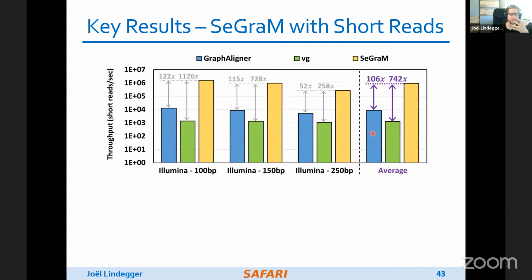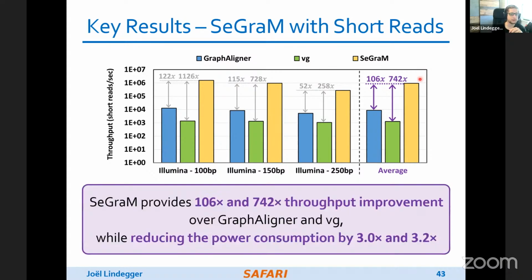On short reads, we do the same evaluation. We plot throughput on the y-axis, higher is better. And we have a range of short read data sets and the same software baselines, GraphAligner and VG. And you observe that for short read mapping, we have even more significant throughput improvements, while power consumption is also reduced significantly over the CPU baselines.